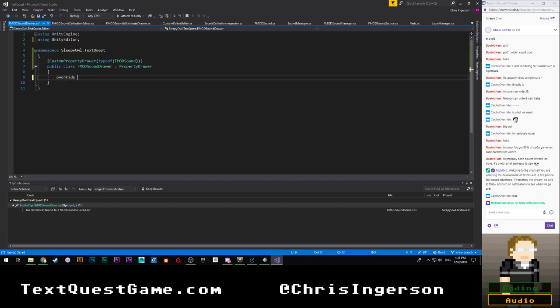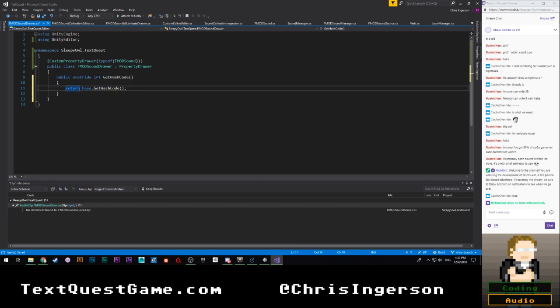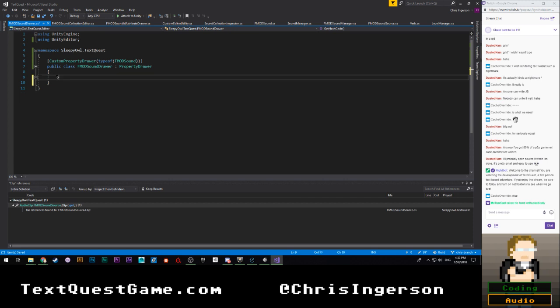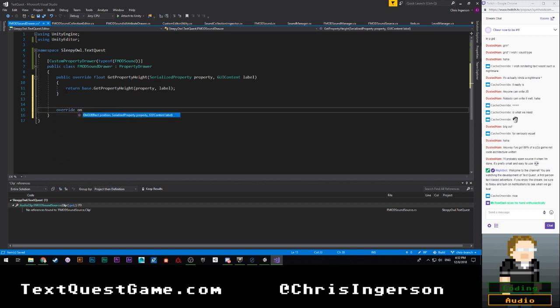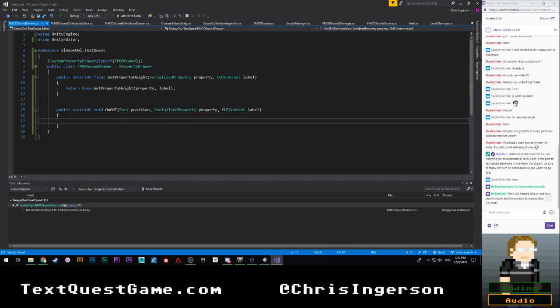So we're going to need to say override, not GetHashCode, that's not what I want. Override GetHeight. Why will you not tab correctly? One more time. Third time's the charm. There. Then override OnGUI. Okay. So here is where things get fun.